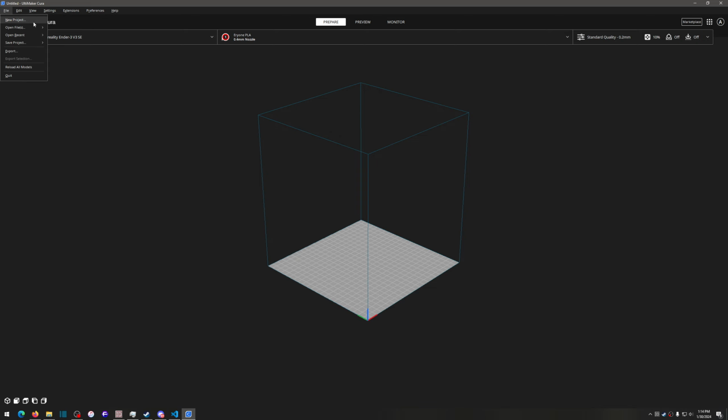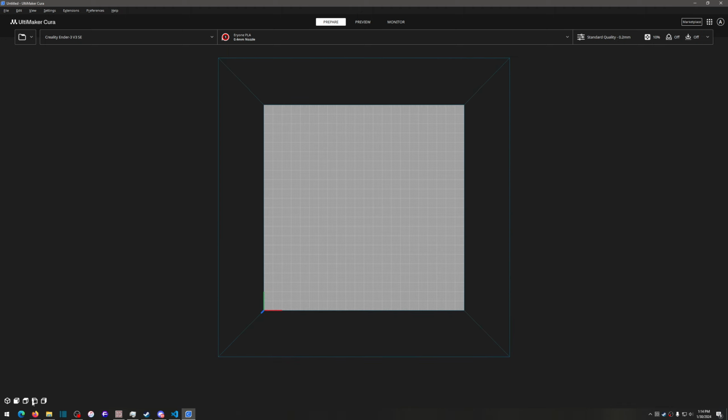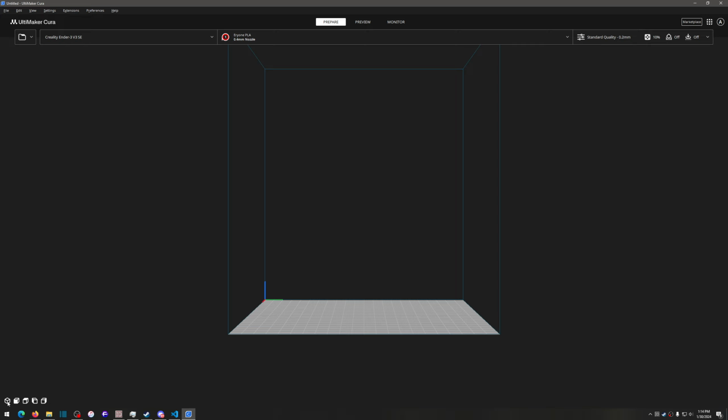We can create a new project. We can open files, open recents. We can export these. Edit has undo. We can select all our models. We'll go through that here in a minute. We can view our camera position, which are these buttons down here in the lower left. These are the different ways that you can view the model that you're looking at to print.